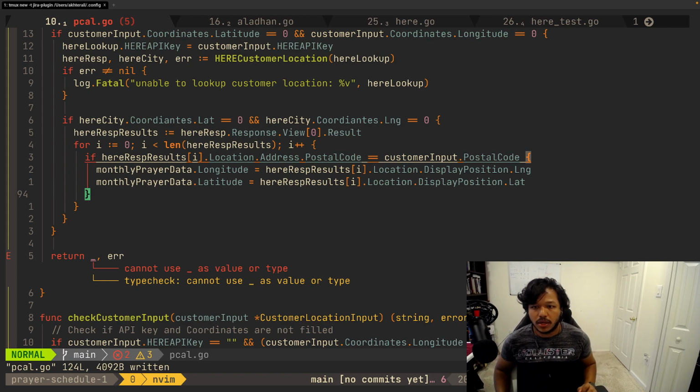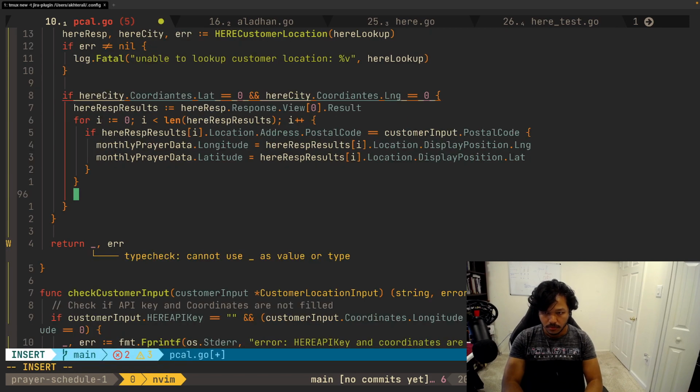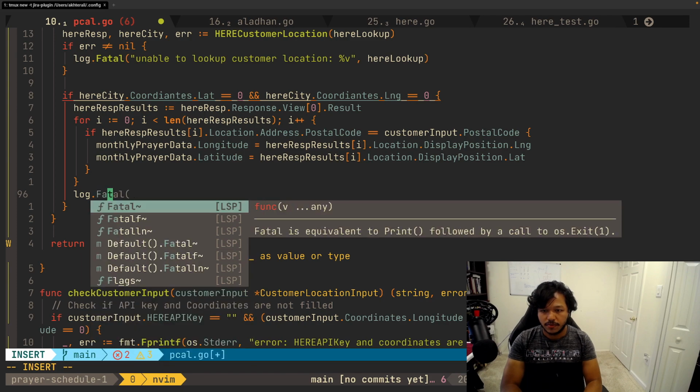And then outside of this for loop, if nothing was found, then we're gonna do log.fatal.